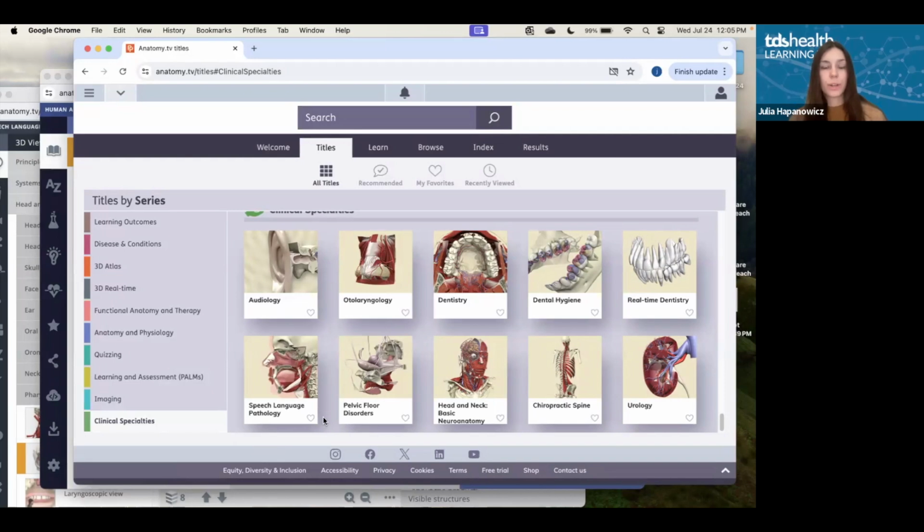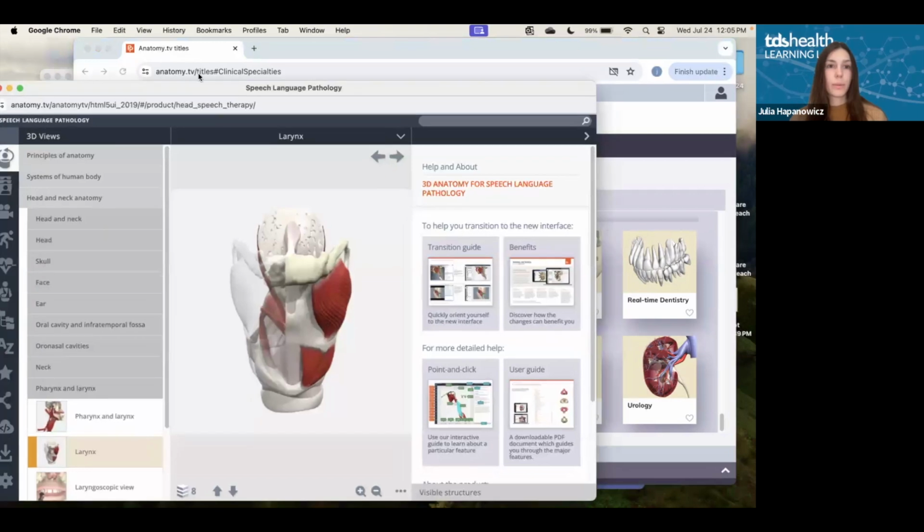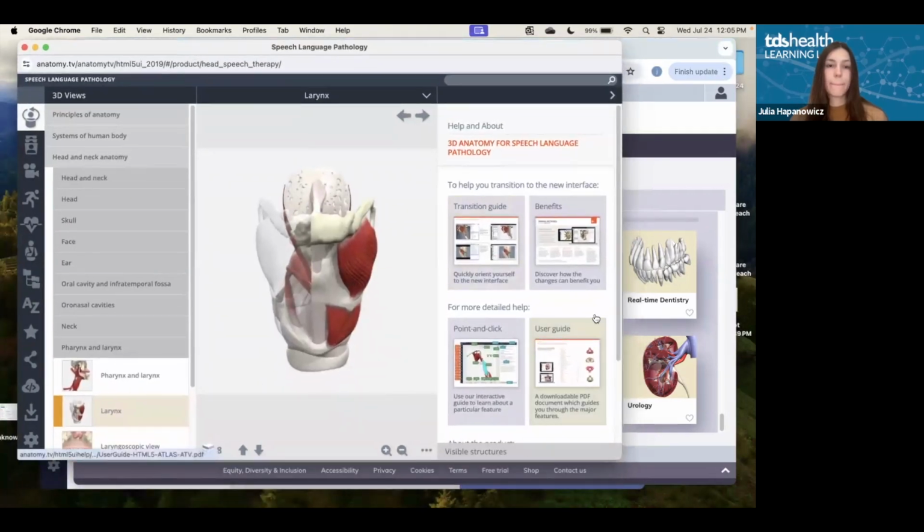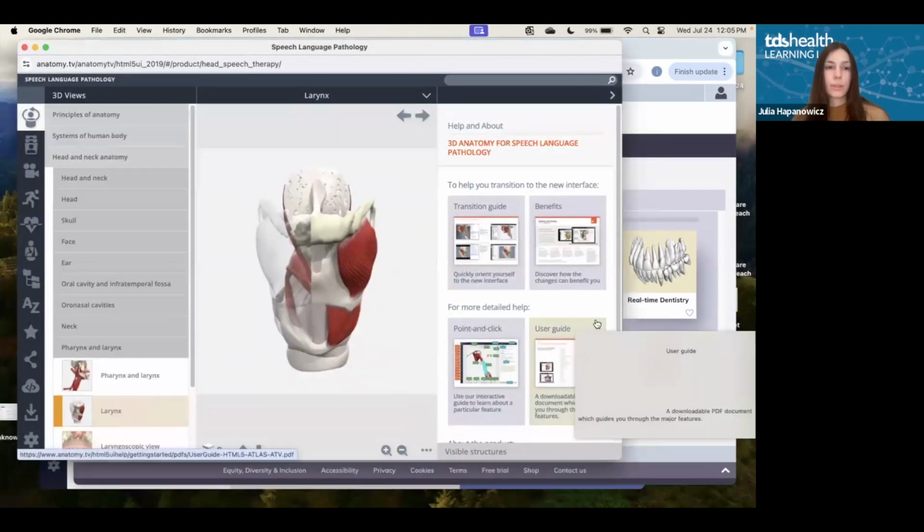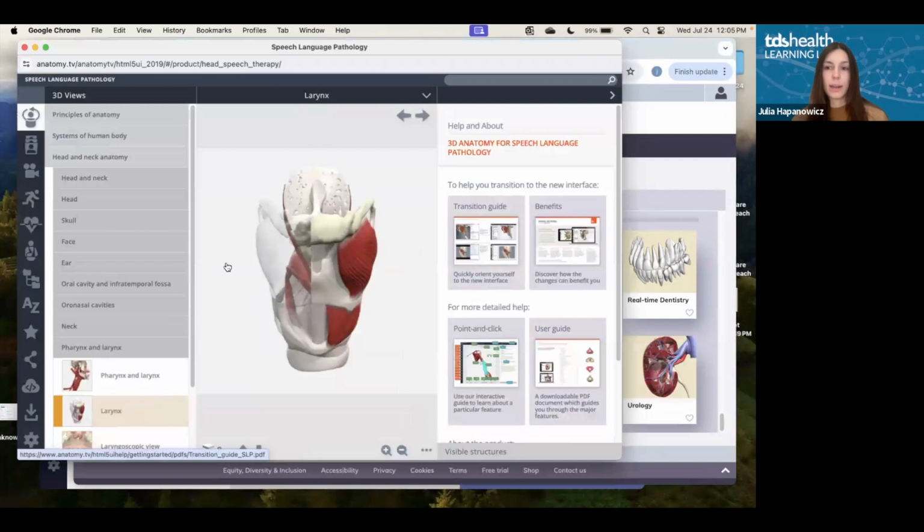Today, just to show some of the specific clinical aspects, I'm going to be going into our speech language pathology module, which I have pulled up right here. Just as a refresher of how these modules are laid out, on the left-hand side, I like to call this our navigation panel. In the center is our viewing panel, and on the right will be our text panel.